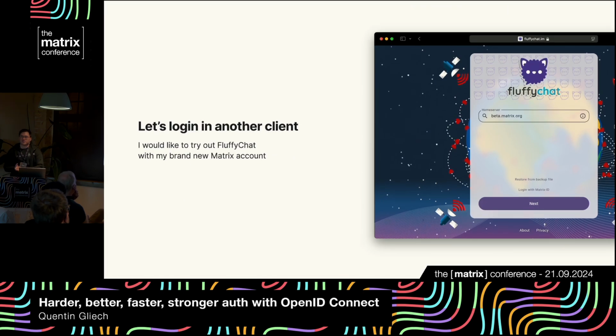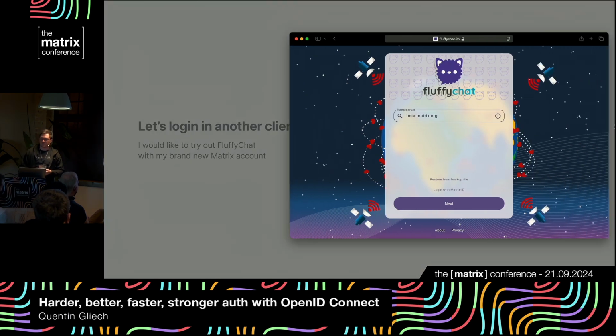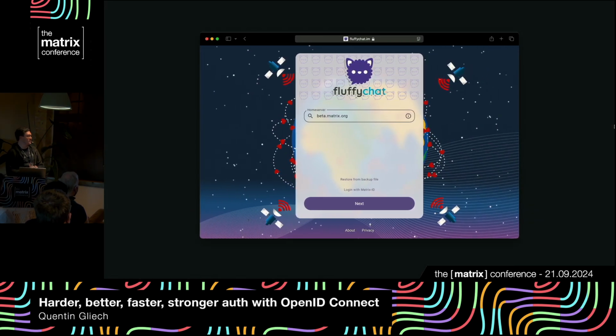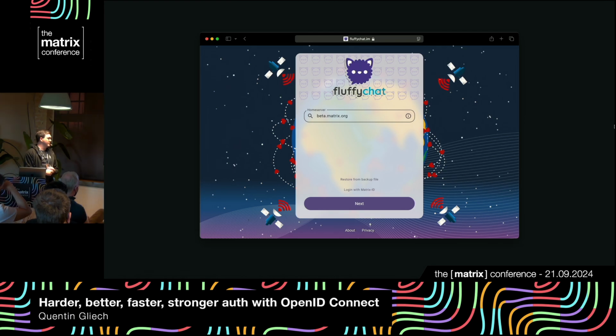Let's continue my user journey by trying out a new client. So I've learned about the Matrix ecosystem, the fact that I can actually use different clients. A friend of mine told me about FluffyChat, so I want to try that. I'm going to try that with my new account, the one on beta.matrix.org.